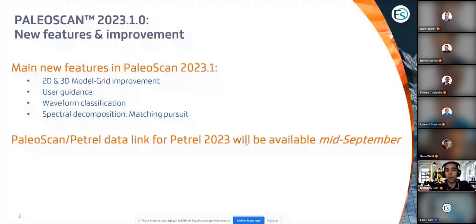And just a quick comment about the Petrel link. So as Laurent said, the Petrel link for Petrel 2023 will be available mid-September, so just in a couple of days from now.